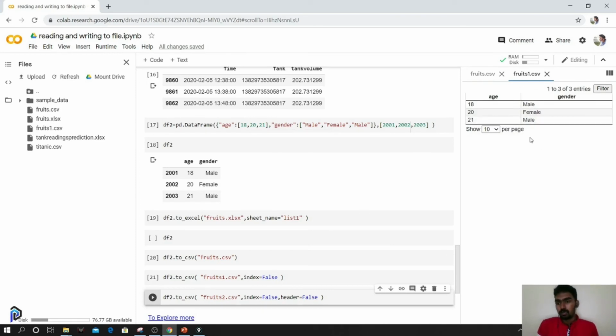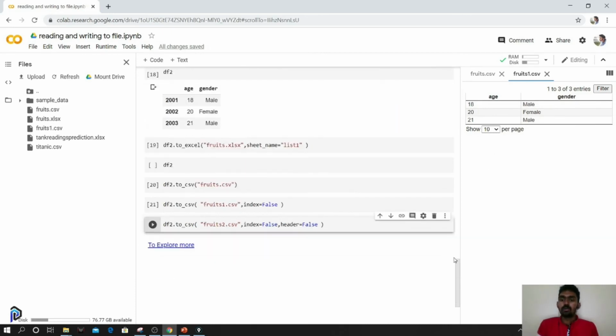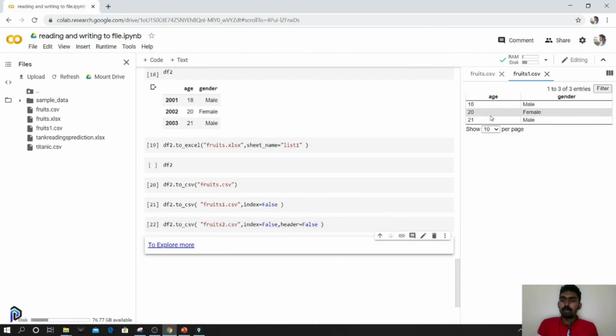Similarly, you can also remove the header. Once the header is removed, when you visualize it over here, the first row would be shown as the header, but in the actual file, it's not an issue. I'll also show it. You can also remove the index as well as the header. So this is the output.